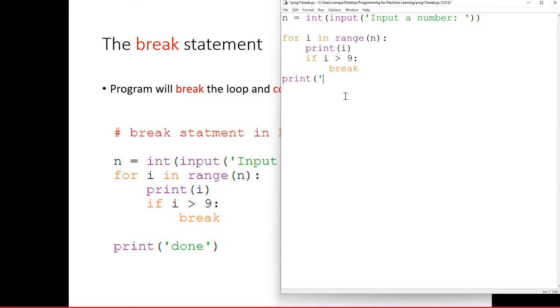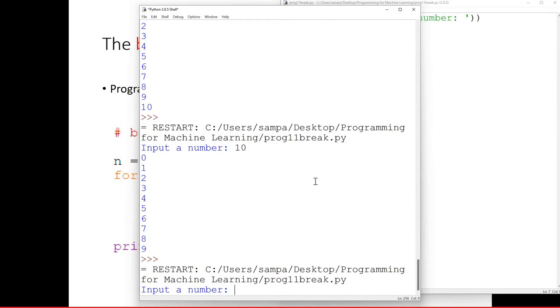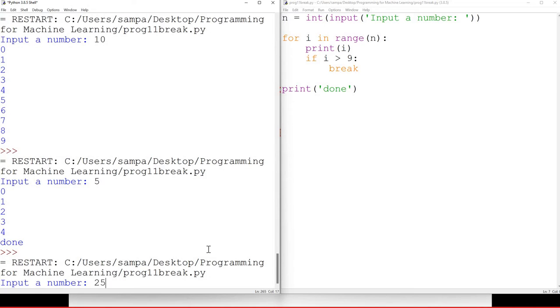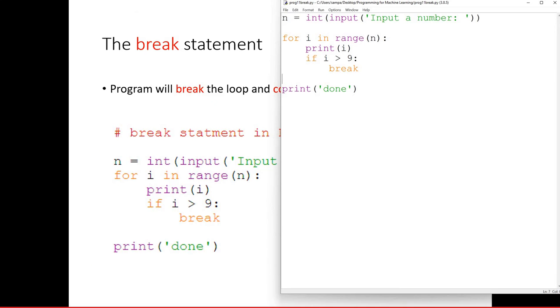So now I put done, which means once you break, it will come out from the loop and execute the next line, which means this line. So if I say run module, if I put, let's say, 5, it will print from 0 to 4, then done. Let's say you put 25, it will print up to 10, then you have done, right? I hope you got this.